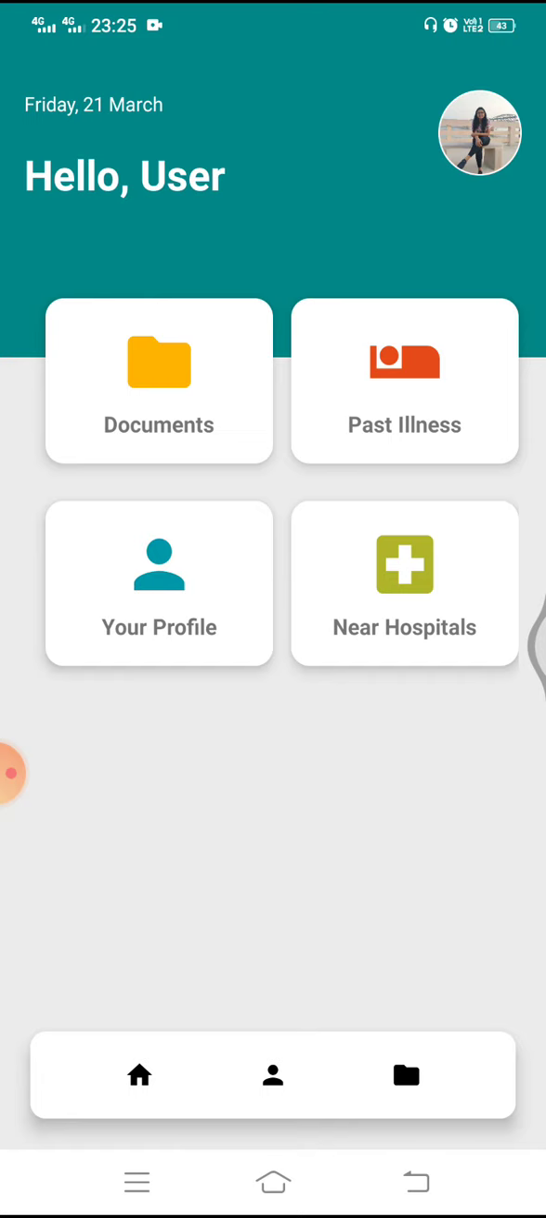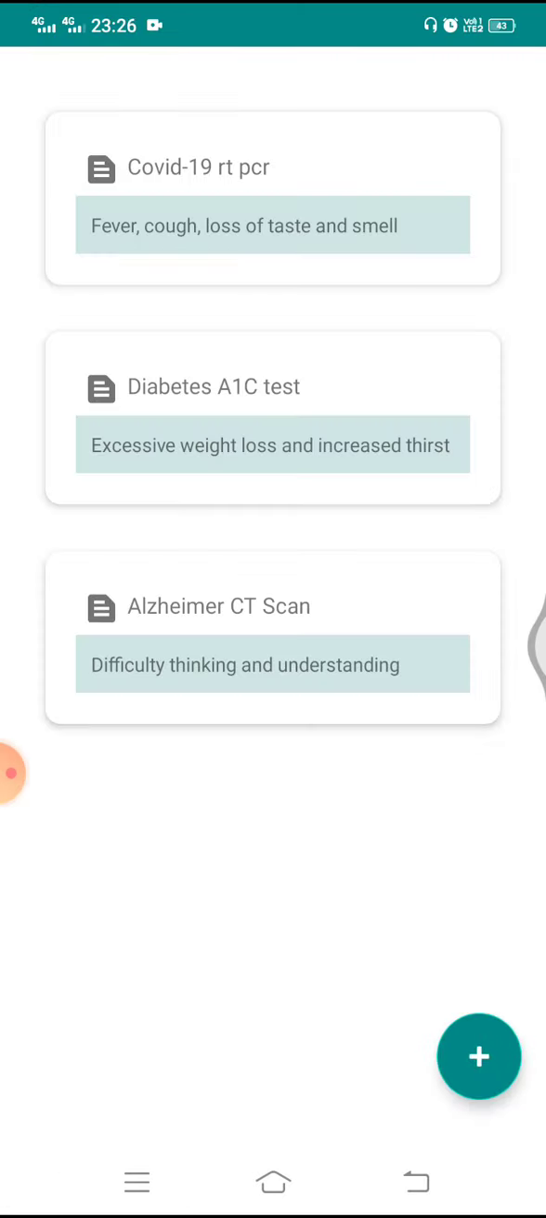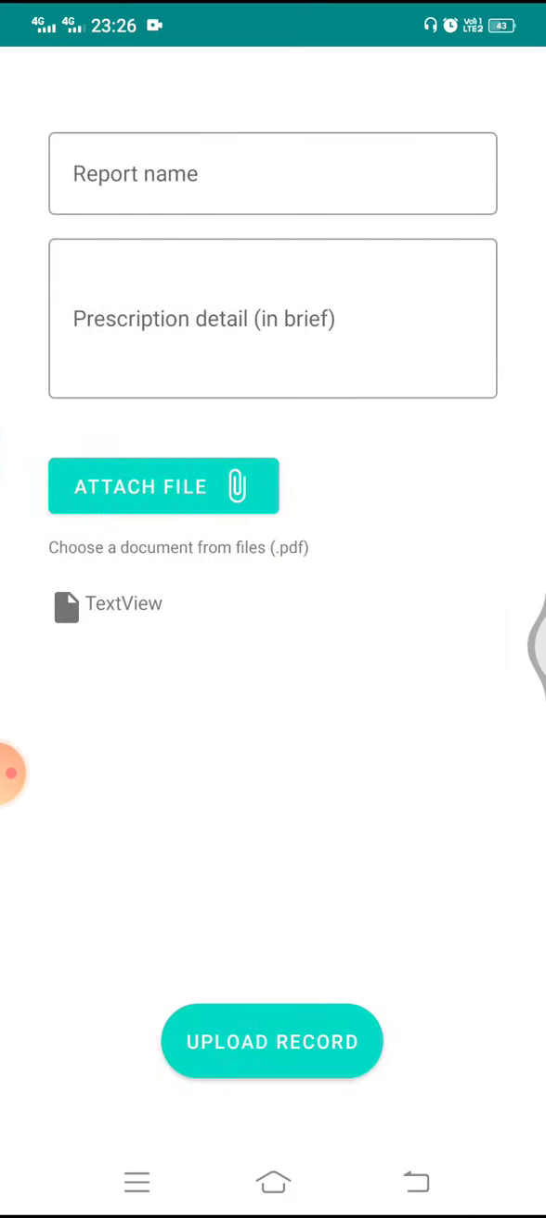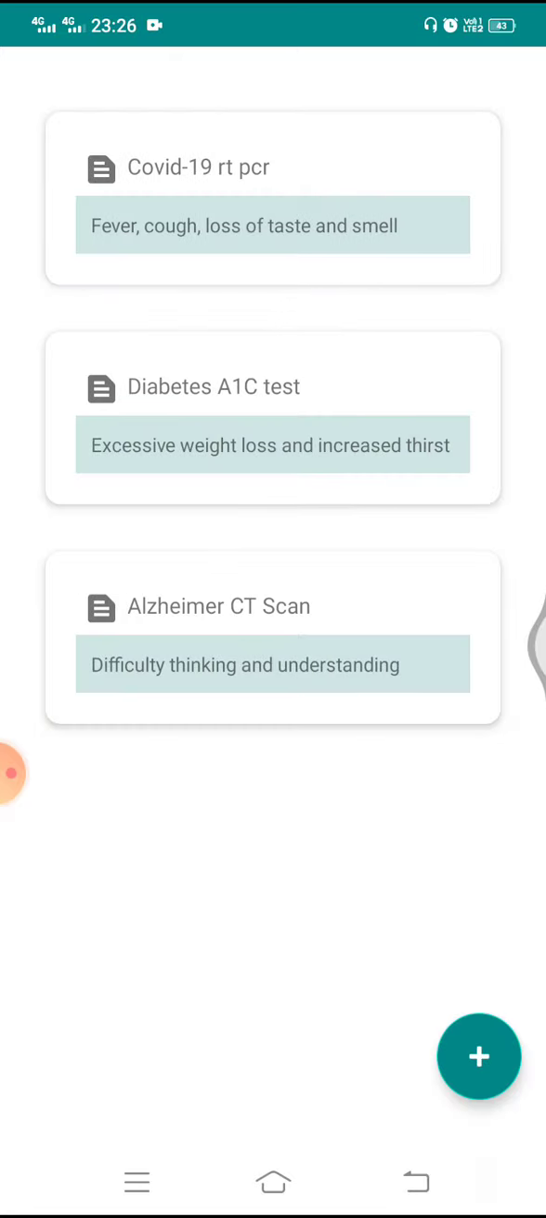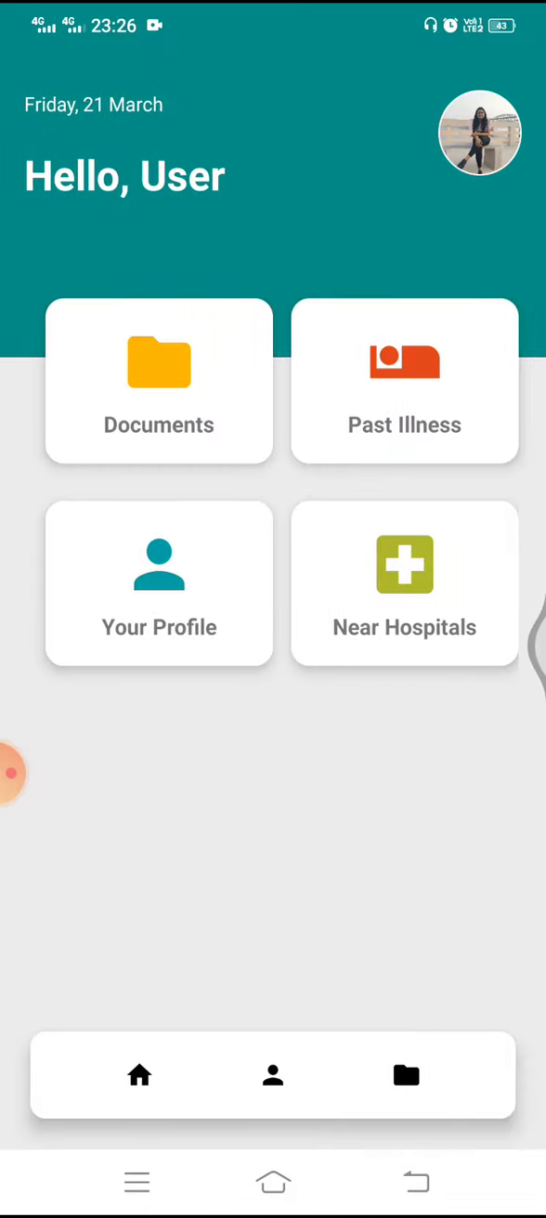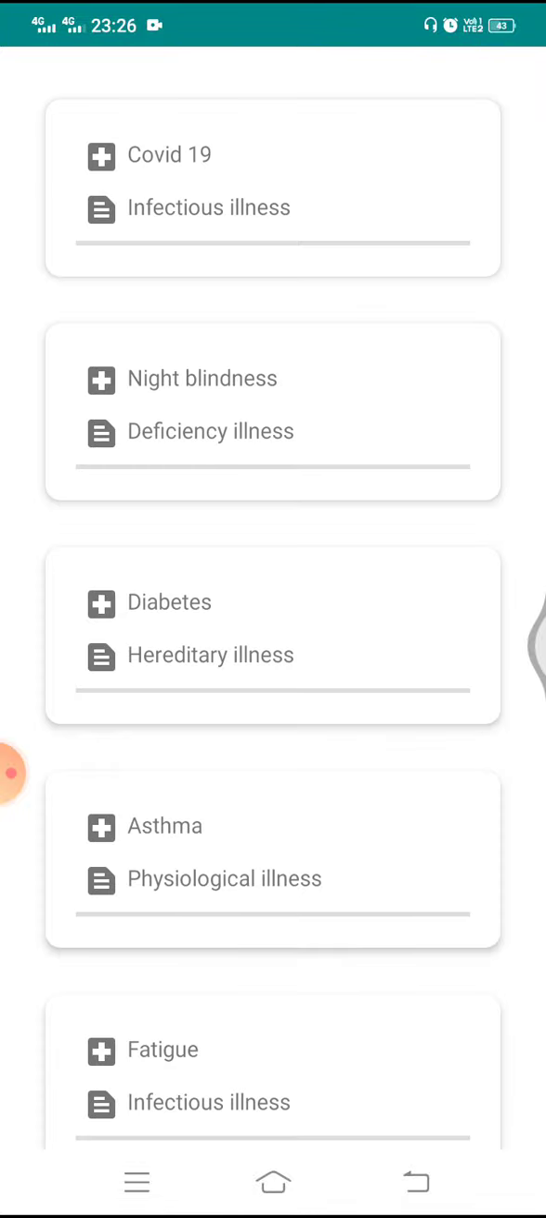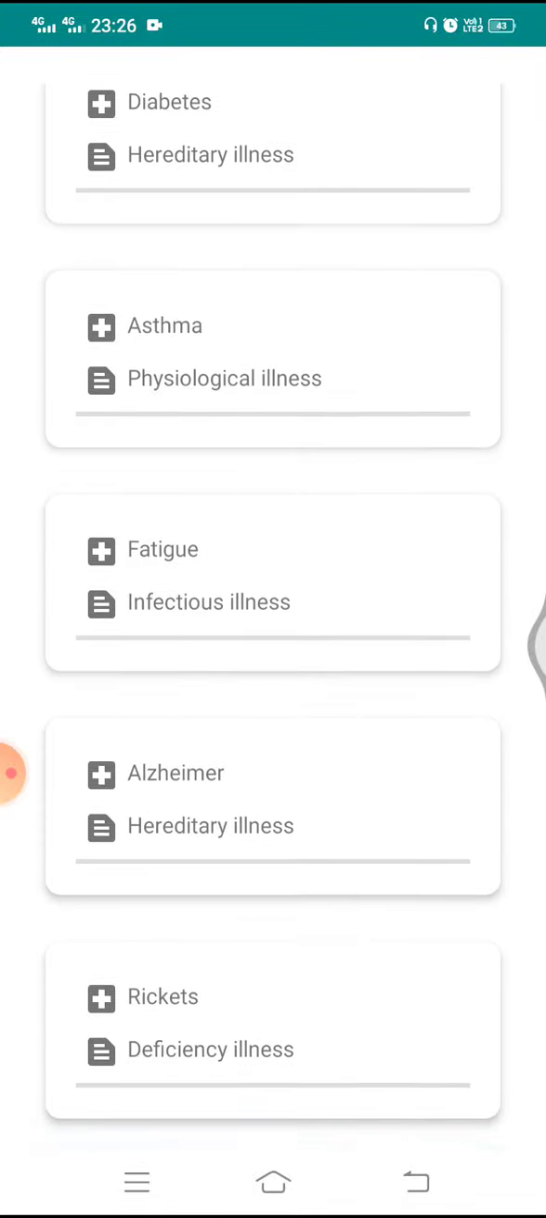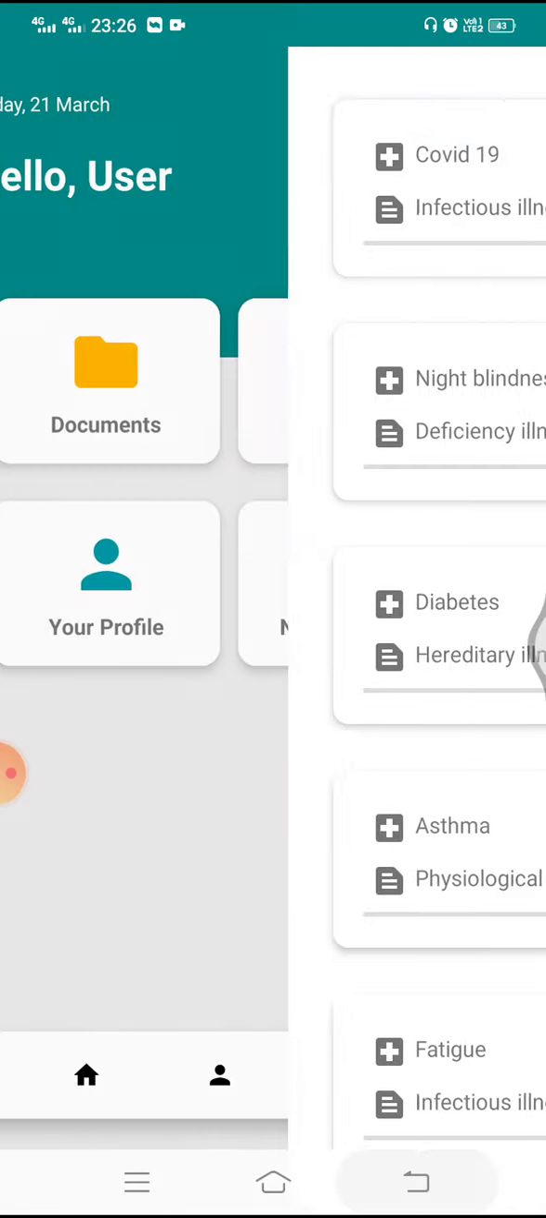Now, as you can see here, we have four tiles. Number one is the documents. We can add the previous reports from this plus sign. We can add all the previous reports or anything, and we can just click this upload record, and as you can see, we have this COVID report and diabetes reports and sample reports. Past illnesses, if we tap on that, we can get all the kinds of diseases that the user was having. This is all a sample app.